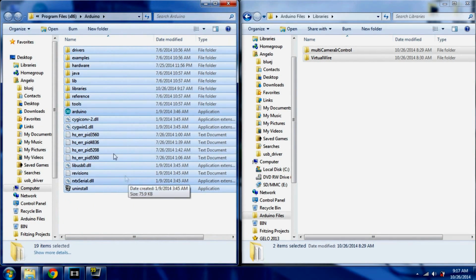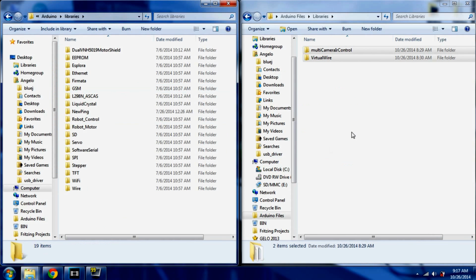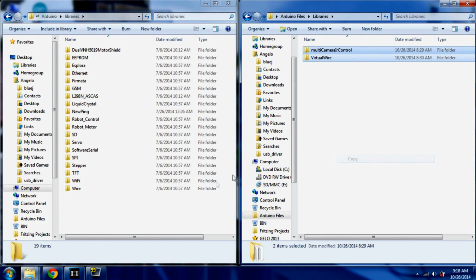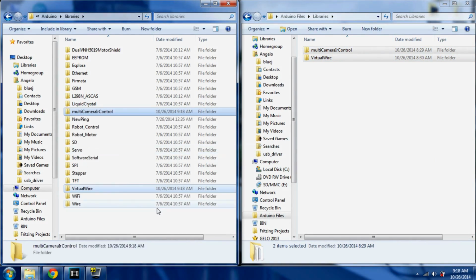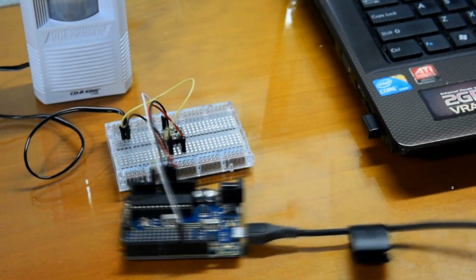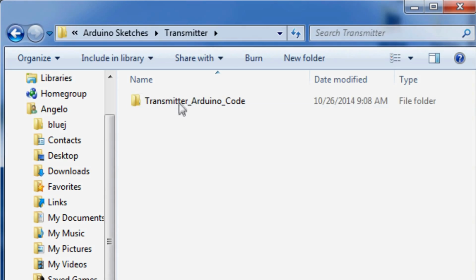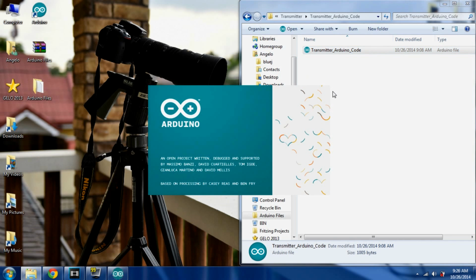In order for the codes to work, you will need to install the additional libraries to the Arduino's IDE. You can do so by copying the additional libraries I gave to the library folder of your Arduino program. When you're done, you can program. Start with the Arduino unit of the beacon. You can find the codes for it by going to the transmitter folder. Then open the transmitter Arduino code.